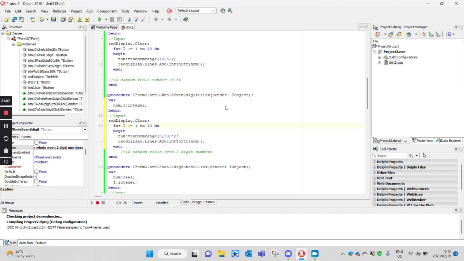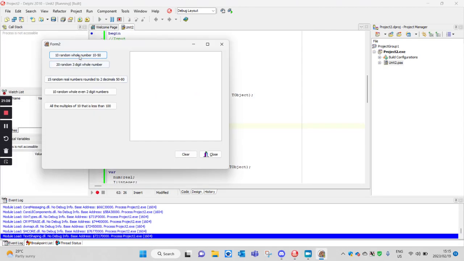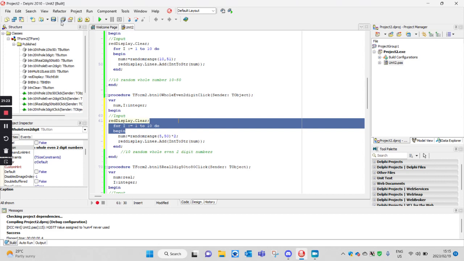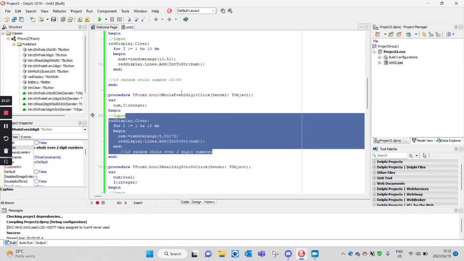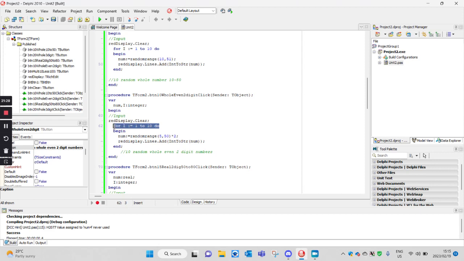Let's quickly see. Those ones we tried, let's quickly see. Two digits, good. And they're all even, and they're all two digits. Yeah, perfect. And clear works, exit works, close works. All right, and that's basically loops. What type of loop is this again? Is it conditional or unconditional?